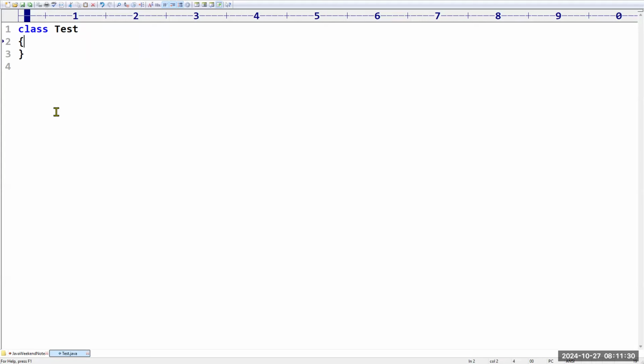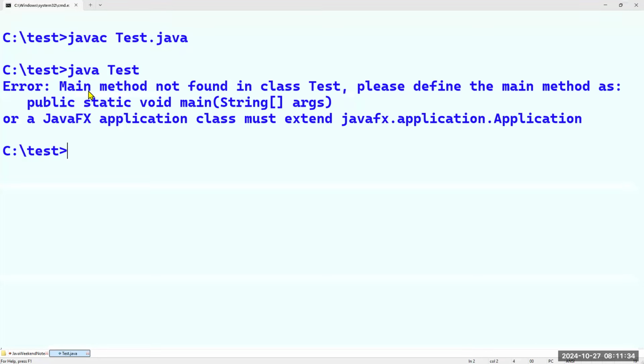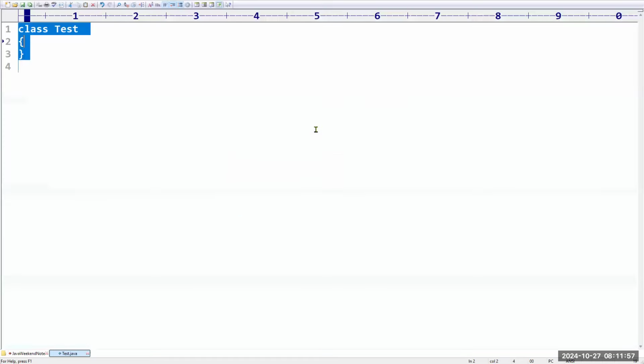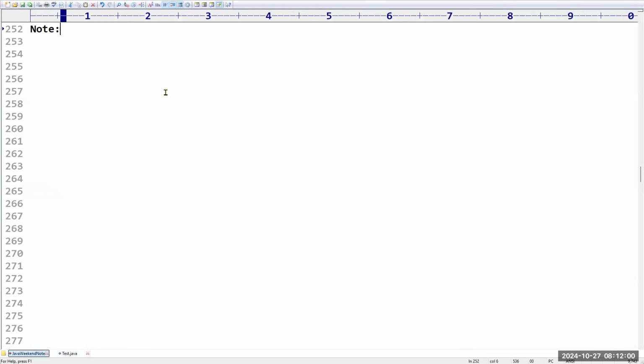Is there any main method here? No, right? Then what will happen? You can see there is one error message: main method is not found in class Test. In the Test class, there is no main method. Can you please define the main method as public static void main(String[] args)? Okay. The note here is that without a main method, we can write a Java program. Sir, it compiles fine.